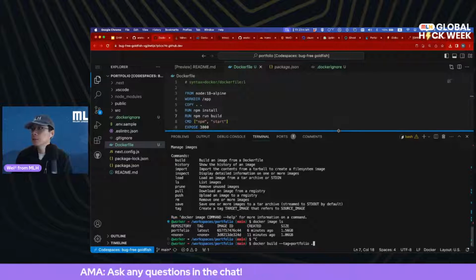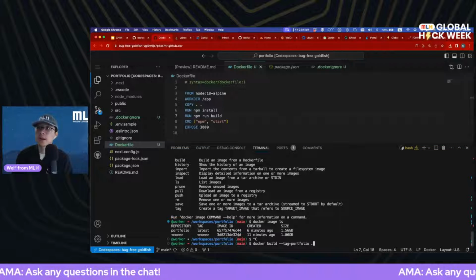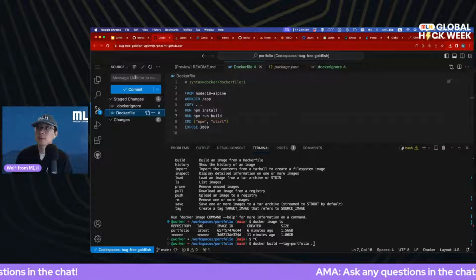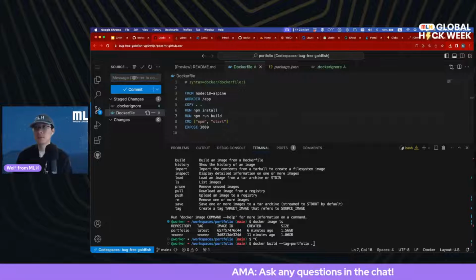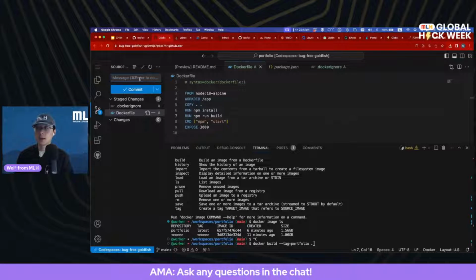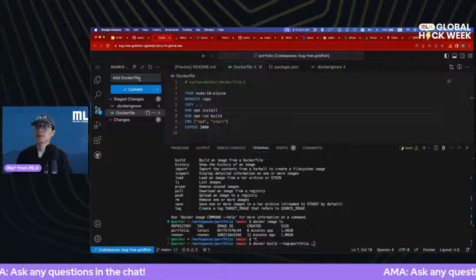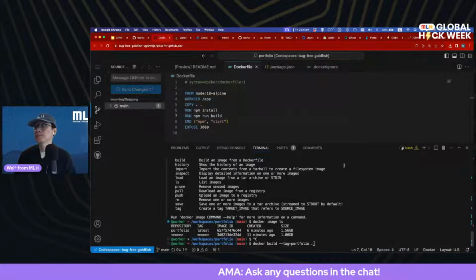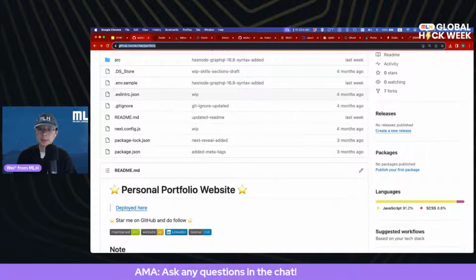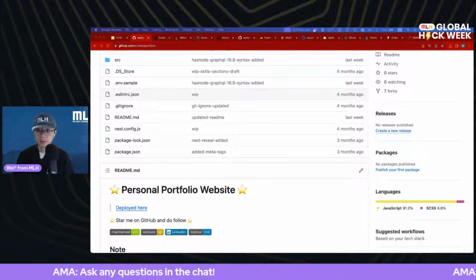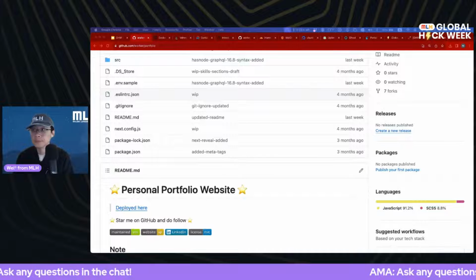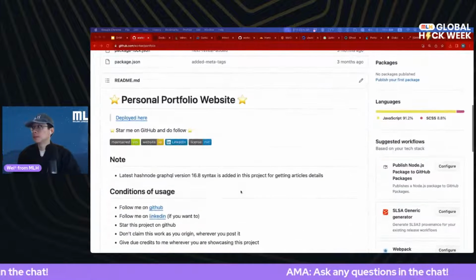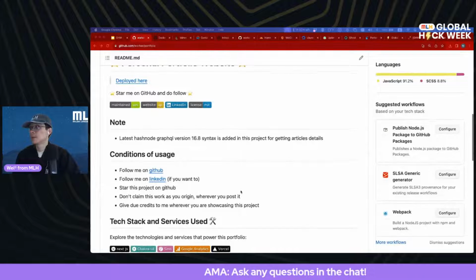Thanks for your question. All right, I am going to push these 2 files real quick to my GitHub repo, so if you would like to refer to them, you can. Add Docker file. And I'm going to push. And this is my repo if you would like to refer to it.